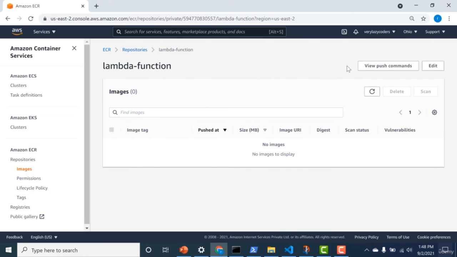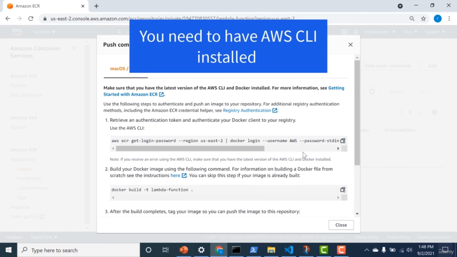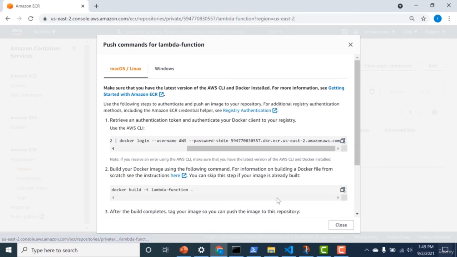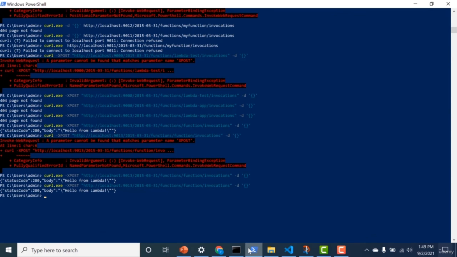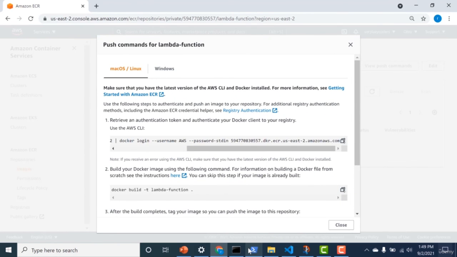And then what I need to do is open this view push commands, and I need to run these set of commands locally. So the first thing I need to do is log in. To log in, I need to open this particular command. I'll just copy this and open my PowerShell. Okay, I'm logged in now. So let's run the next command.